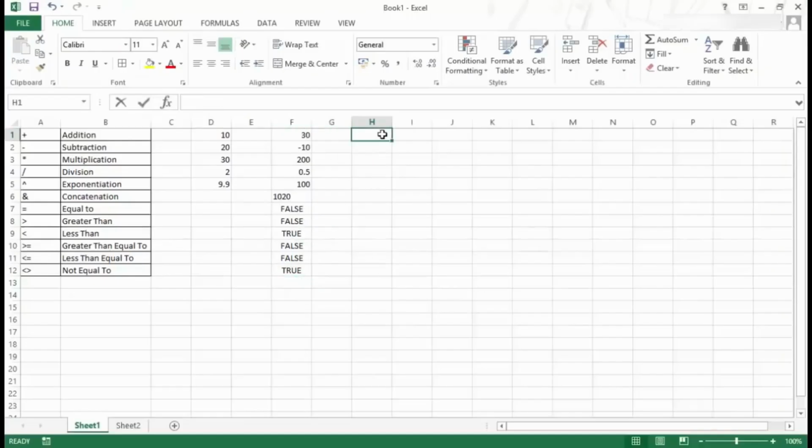Suppose I go to this cell and I create a formula: 10 multiplied by 2 plus 20 divided by 2 multiplied by 10. Now can you predict what would be the answer? So how would Excel execute this formula? Would it start executing from left to right, right to left, or are there certain operators which are more important and are executed first? Let me show you what the result is.